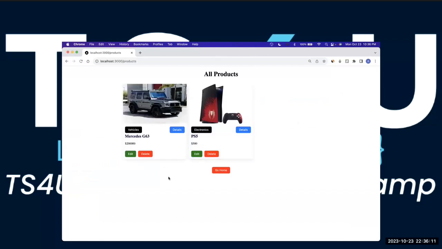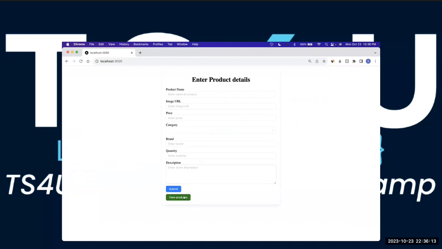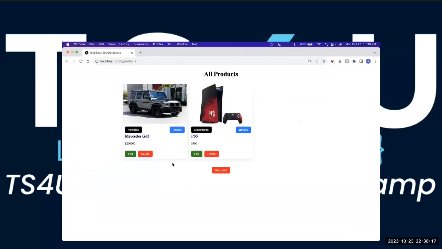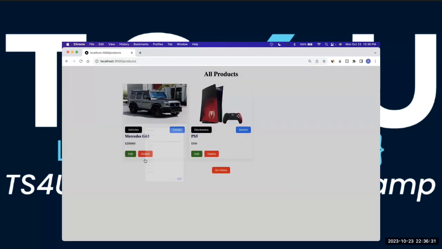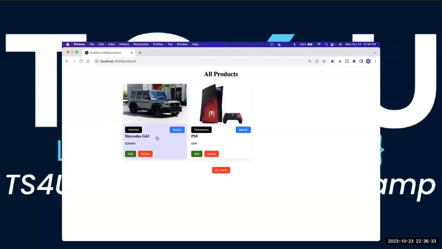So now what we want to do is we want to come to the landing page. We want to go to the all products page. Now what we want to do is we want to edit a specific product. So we're going to click on the edit button and we're basically going to input all the information that we want to edit and we're going to hit save and we want the product to be updated based on the information that we provided. So let's do that now.